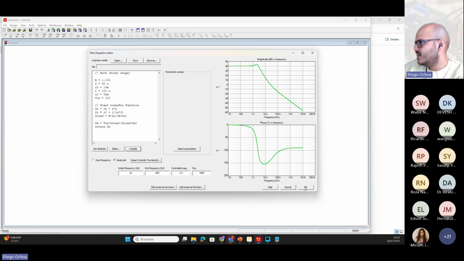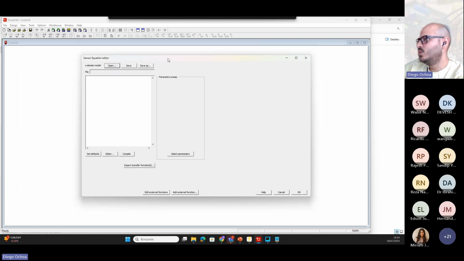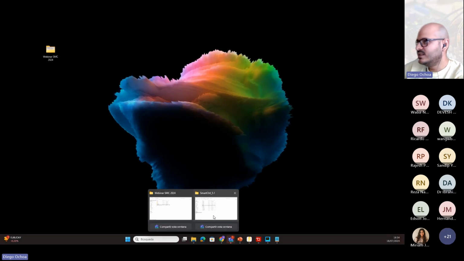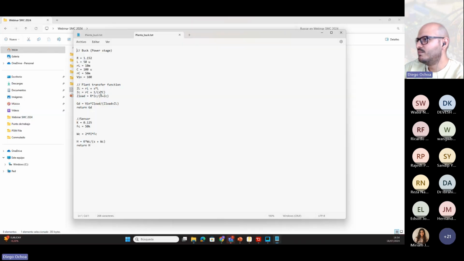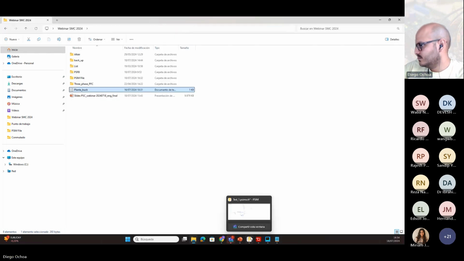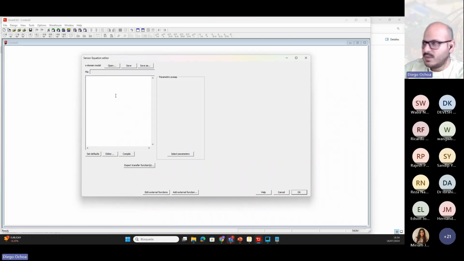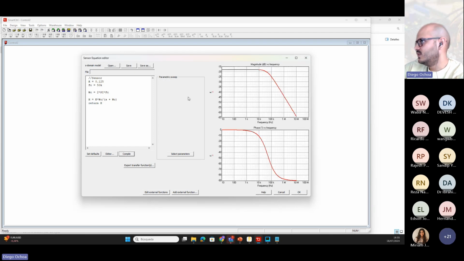So after that, I click on OK. I have to define the sensor equation, the sensor state. So also you can define the sensor state using the equation editor. In this case, this is the second part. So we have a simple low pass filter. Maybe I want to paste here. So this is a simple low pass filter. You have the gain, the crossover frequency, and you have one pole here. So click on OK. Also, you have to type the return and click on OK. So this is the transfer function.